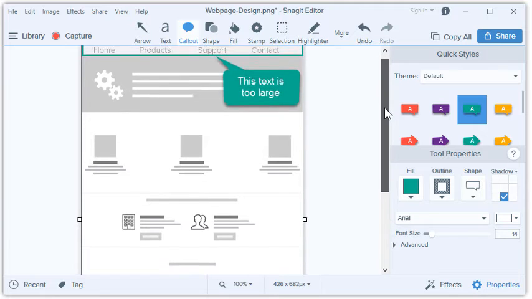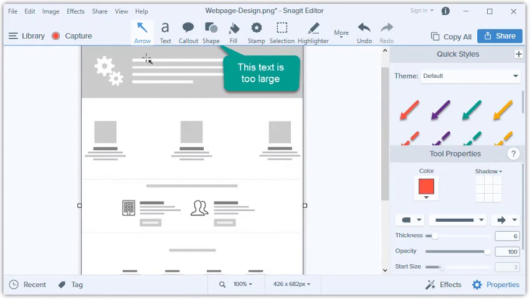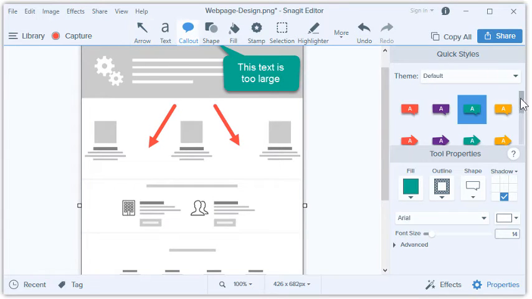As we move down the page, the next thing I notice is that there is a lot of white space between these boxes, which makes it seem like something is missing. Arrows are a great tool for pointing out specific parts of a capture. I'm going to use them to point out these spaces. I'll also add another callout to explain my thoughts.